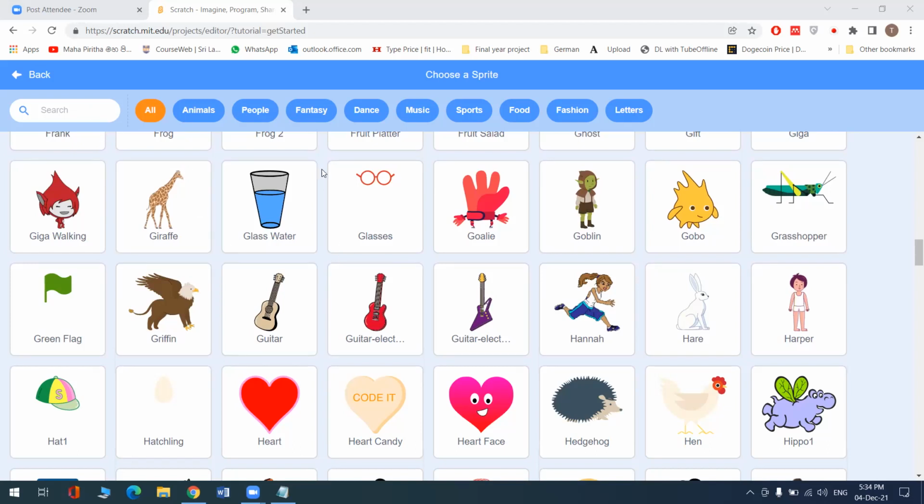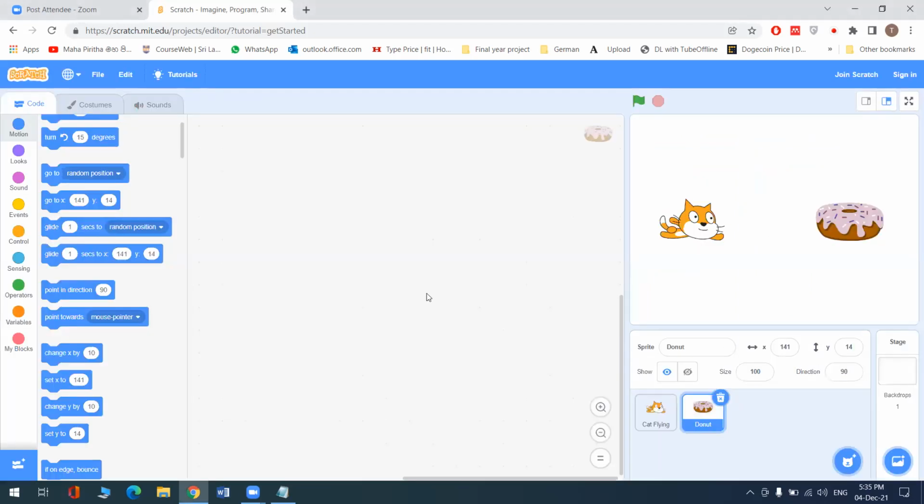Okay, so you can take your time and select whichever character you like the most. Okay, so I'm going to go back to my stage. At the same time, now you can see I have these two characters, but no code segments are available in here. So you might be wondering what happened to those code blocks. Let me tell you what happened.